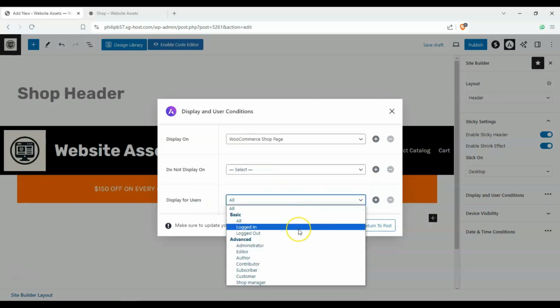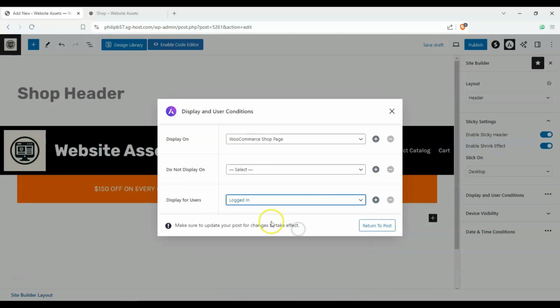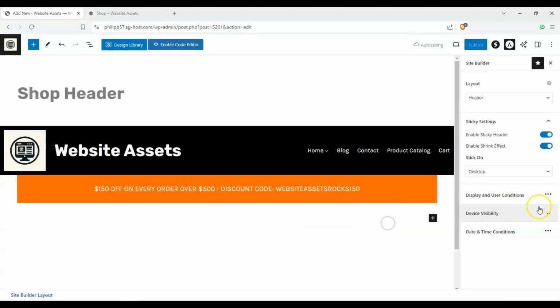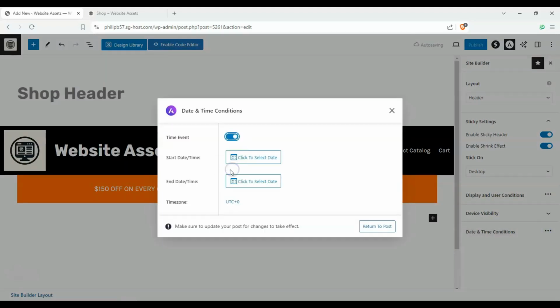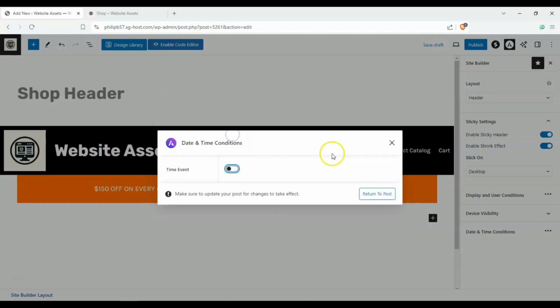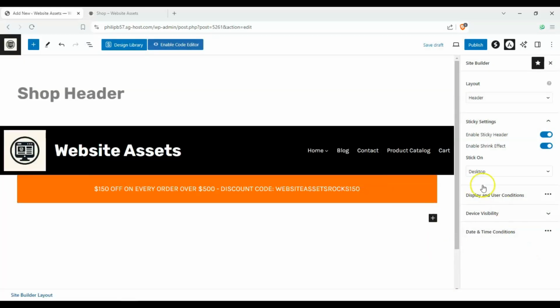And then display on users logged in. Okay, so if we have customers for our web shop that are logged in, they'd be able to see it. But if we have customers that aren't logged in, then they wouldn't be able to see the discount code. Okay, and then we have date and time conditions, so we can make this a time event. So if it was, let's say, a promo for the first 50 customers on this day, or the first 100,000 customers, I don't know, on the first Tuesday of the month, first Friday of the month, you can set it up here with your time zone and everything. Okay, so we don't need to do that right now. You can configure it if you want to.